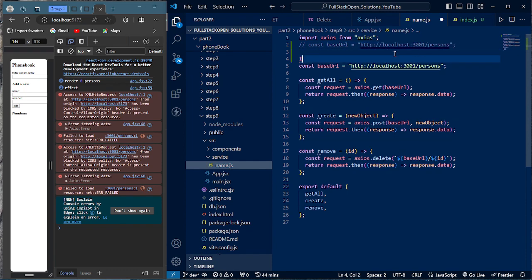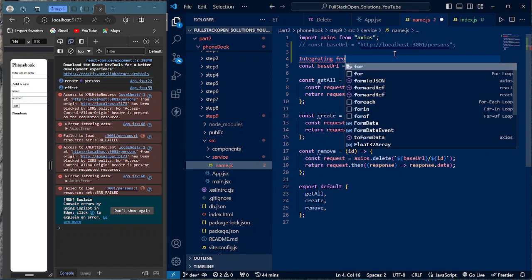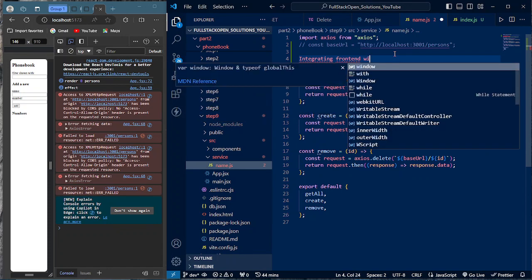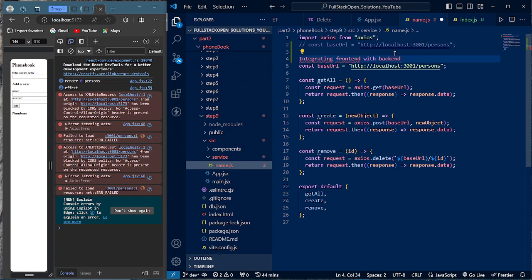Let's say integrating front end with back end. Then let's comment it. Now we are going to be changing this from /persons to /api/persons, right? Now let's save this.